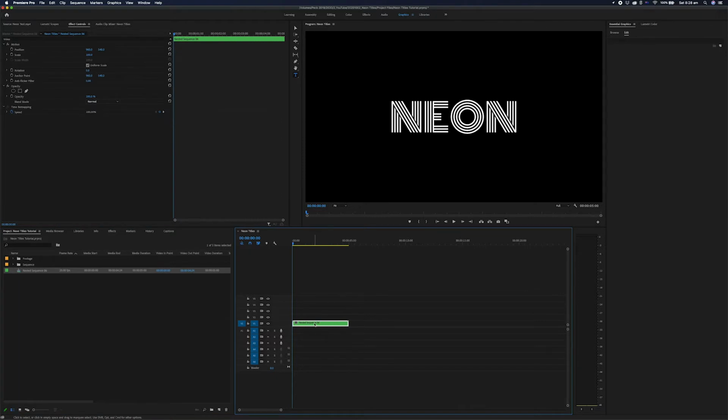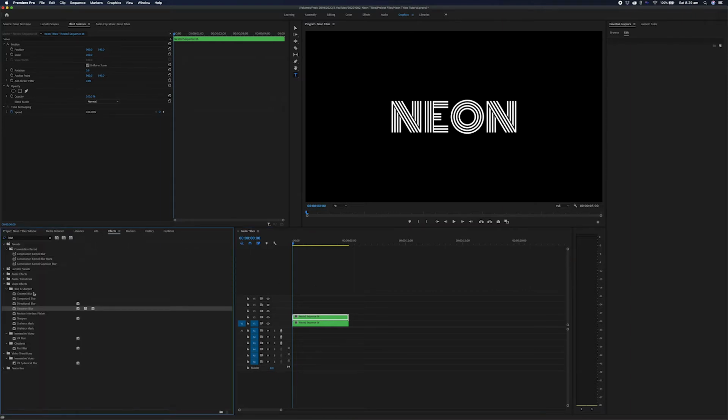And that'll create a nested sequence, but we want to duplicate that. So we can hold Alt or Option on our keyboard and just drag up, and that'll create a duplicate. Now on the duplicate, we want to come over to our effects, and we want to find Gaussian blur and drag that onto our second nested layer. And we want to come up into our effects control, and down at Gaussian blur, we just want to change our blurriness to about 35 or so. And already you can start to see it creates a very slight glow.